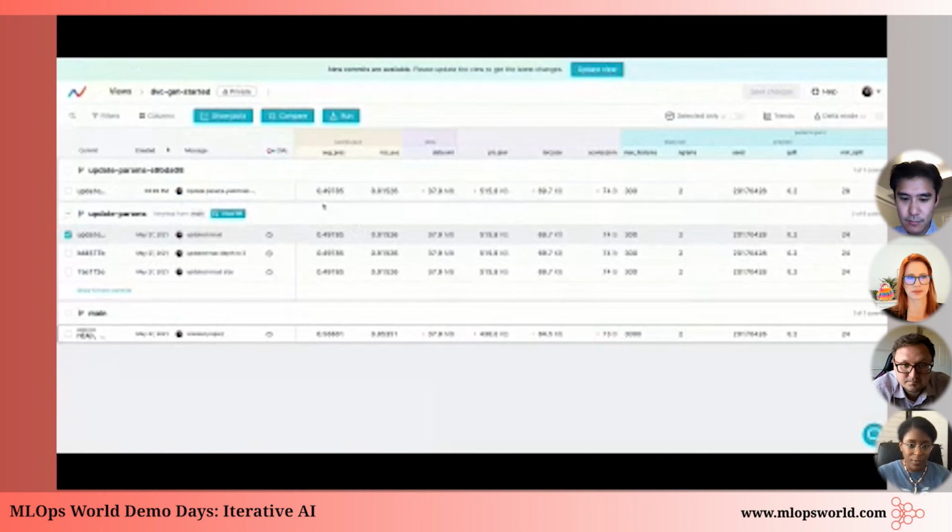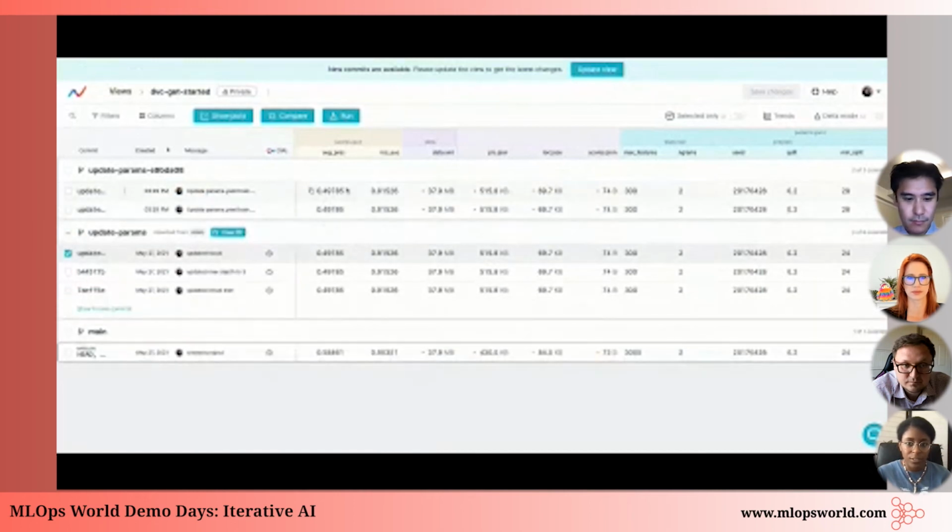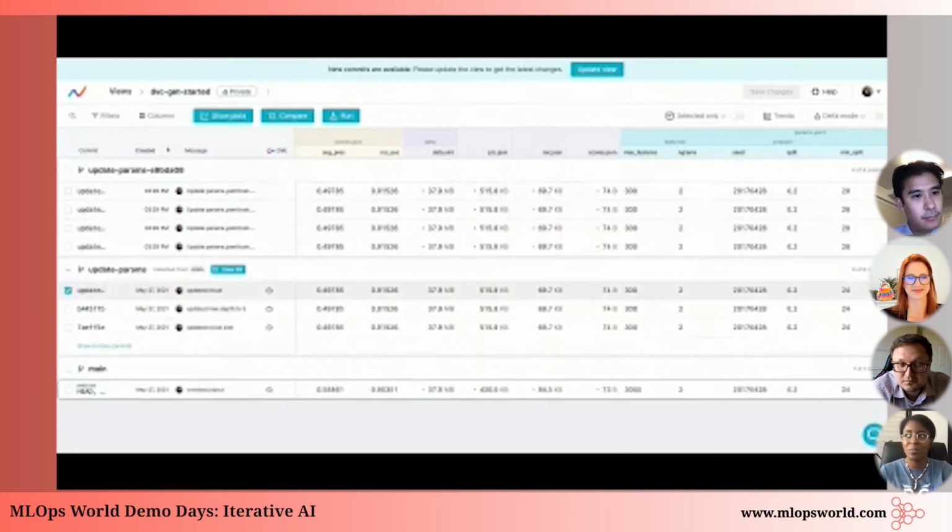So now you can see it's running this. But just wanted to make sure that y'all knew about this tool, because it's pretty cool to just be able to tune hyperparameters with the GUI.